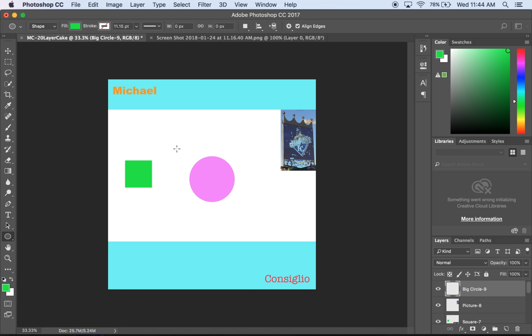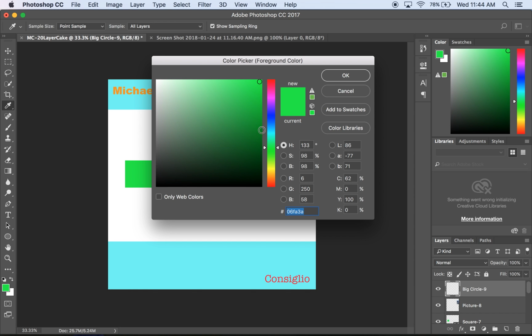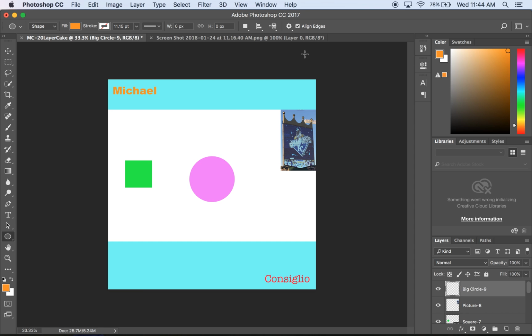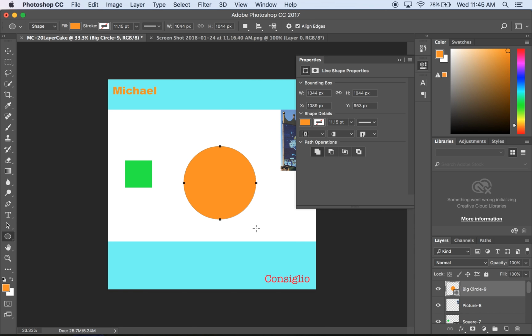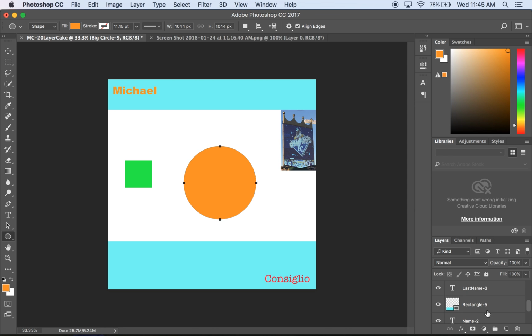Ellipse tool, holding the shift key, and we will want a different color for the background. Maybe go back to orange. And we just want something larger than what we had before. Now we'll bring our small circle, drag that layer on top of the big circle. And then we'll move our big circle over so it's a little more centered.